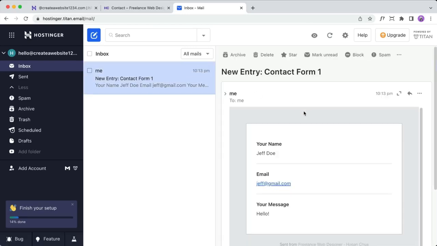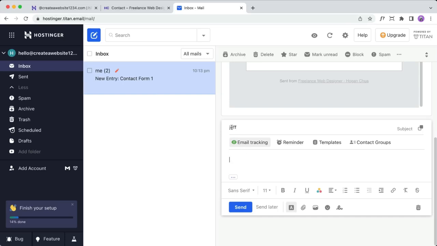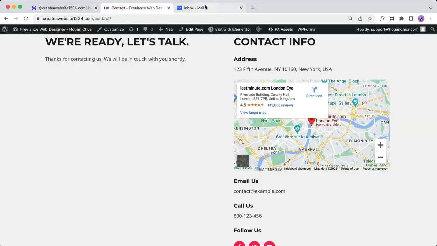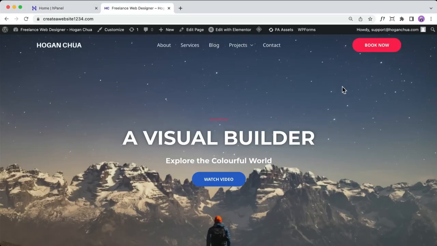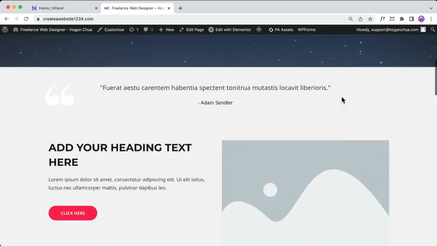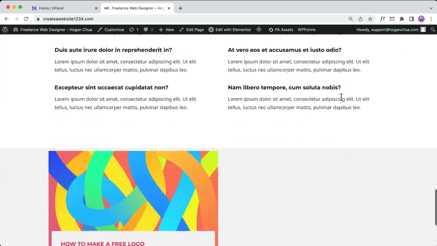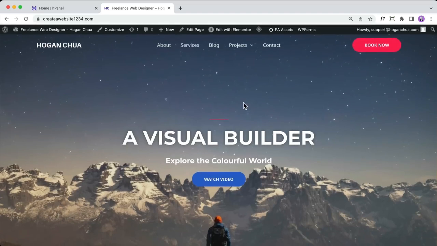Click into that, and then you can also click over here to reply to Jeff. So this is going to reply to the email that they've actually put in over here, and you can send them a message and things like that. All right, so congratulations. We've basically finished with the tutorial and you have completed a complete WordPress website using Hostinger and WordPress. So I want to give you guys some final tips before we go.